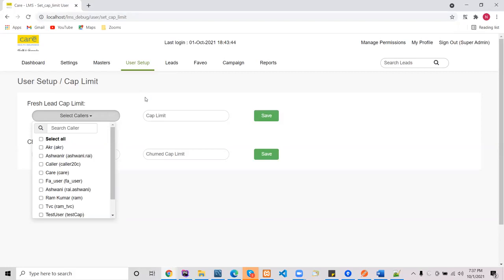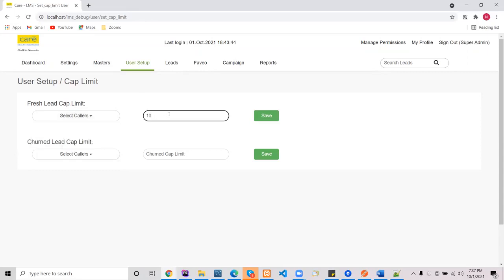And manual allocation is when the team leader or super admin will pick one caller and allocate the lead manually to that caller. That is called manual allocation. Cap limit will be applicable only for the auto allocation. Suppose we set the caller's cap limit as 10. Only 10 leads will get auto allocated to that caller, not more than 10. So that is called cap limit.